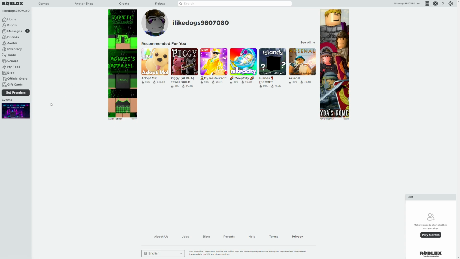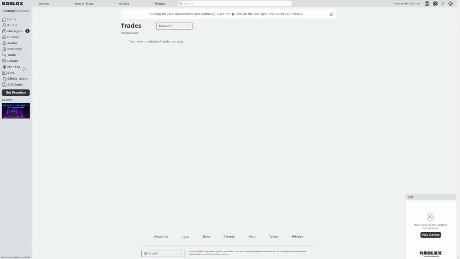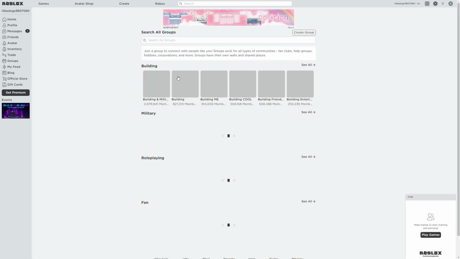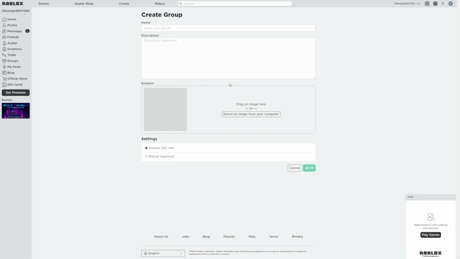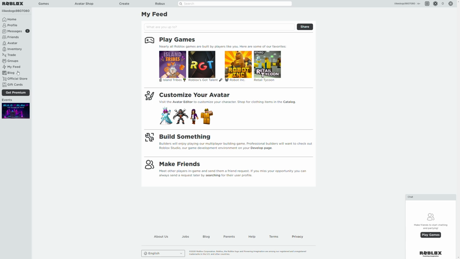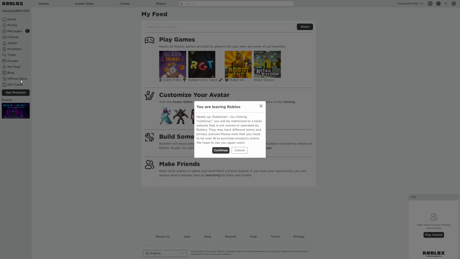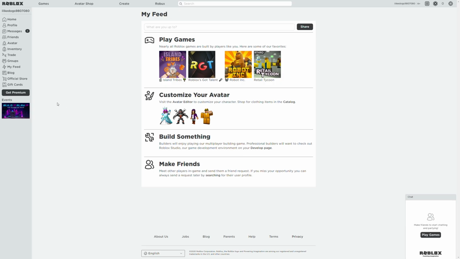I'm just going through this quick because this is probably really long already. Trade. You can only trade if you are a premium, and you can only trade to other premiums. Groups, you can create a group. You can click create group right here, and then you can put an image, and then you have to spend 100 Robux to join. And then my feed, I don't know what this is. Blog, I don't know. Official store, don't go there, I don't know.